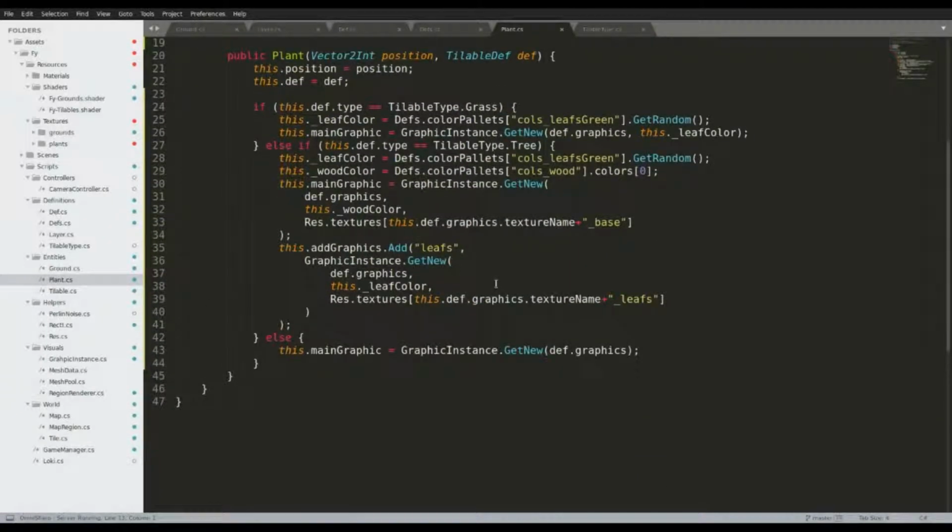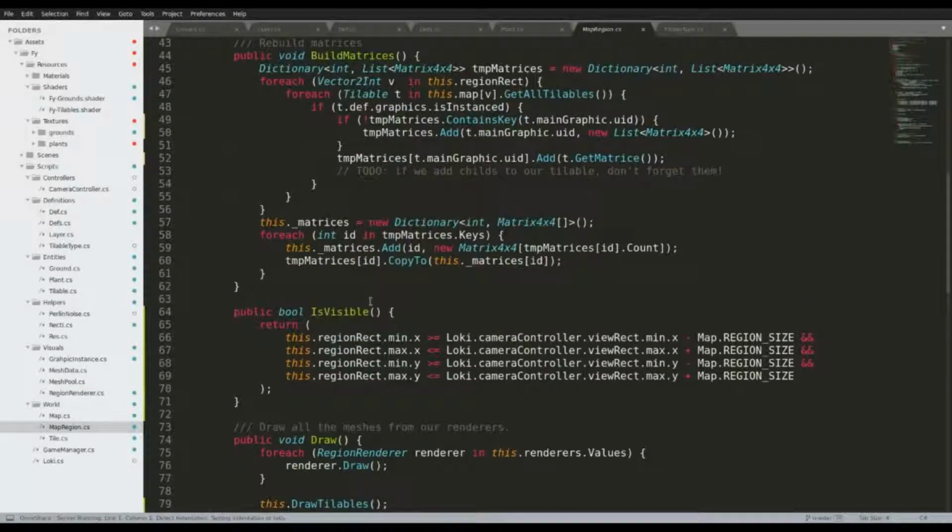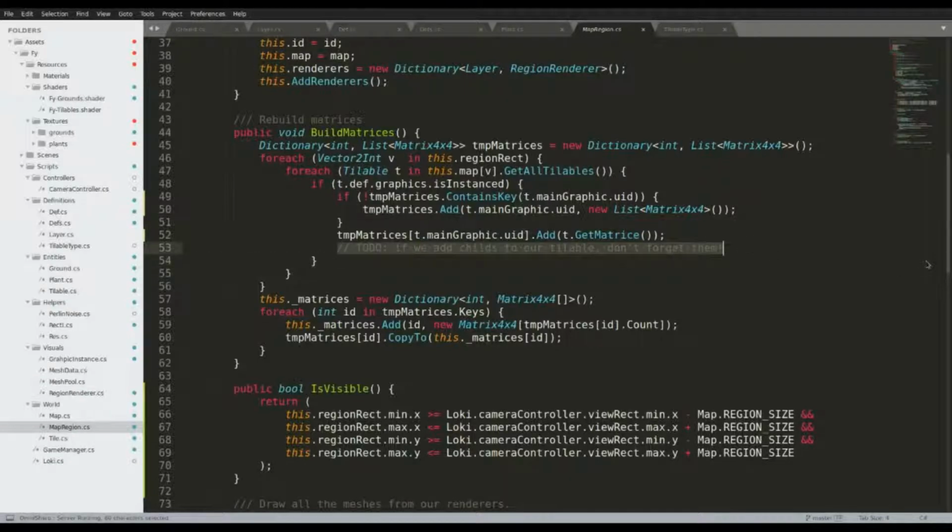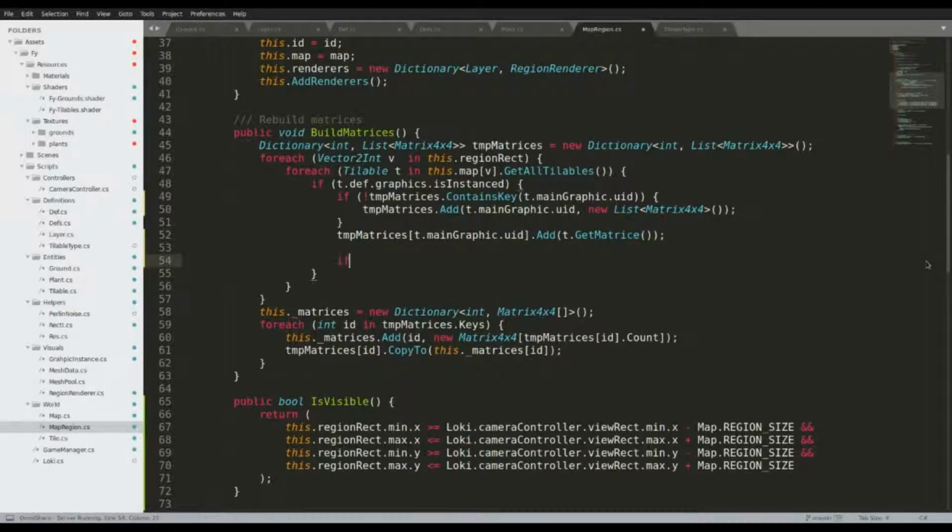So that should work, I guess. Well, except we don't draw the additional graphics, so what we need to do is in map region, when we build our matrices, right? So this position, right?